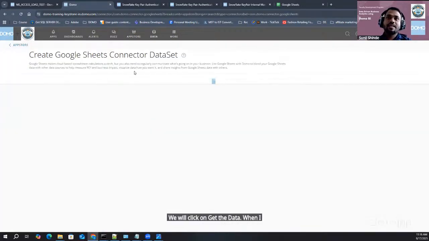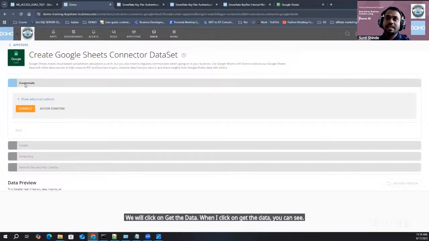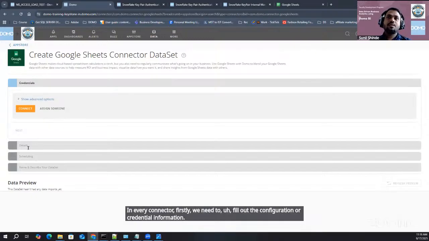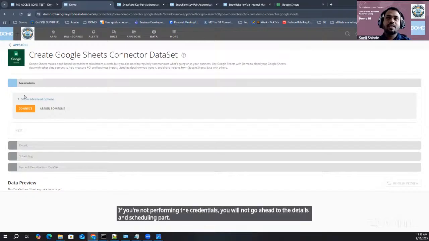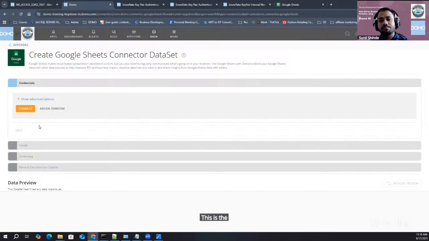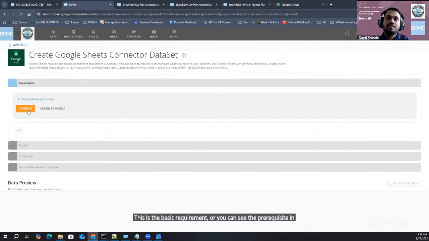When I click on get the data, you can see in every connector, firstly, we need to fill out the configuration or credential information. After that only you will go ahead to details, scheduling, and create the data set. If you're not performing the credentials, you will not go ahead to the details and scheduling part. This is the basic requirement, or you can say the prerequisite, in every connector. You will click on connect. Let me click on connect.